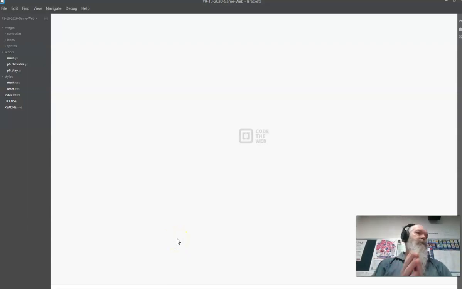Okay, welcome. What I'm showing you today is essentially how to set up Brackets to do some web development. Brackets is an application that we are installing, and it's a very lightweight editor, and it mimics a lot of what we've done so far.